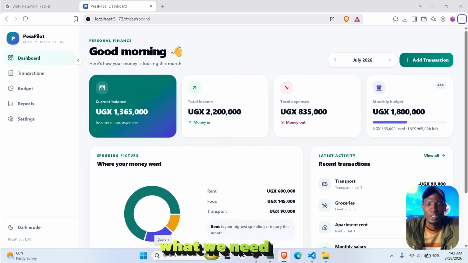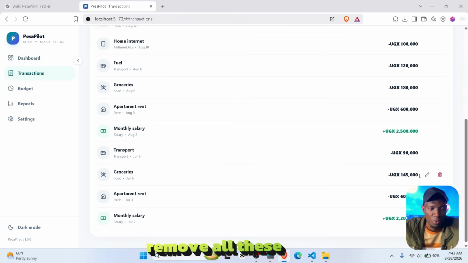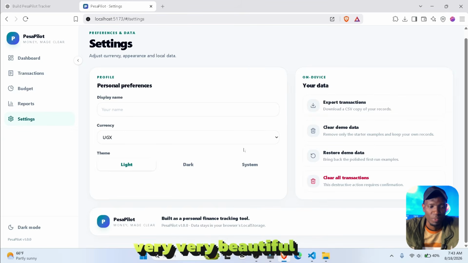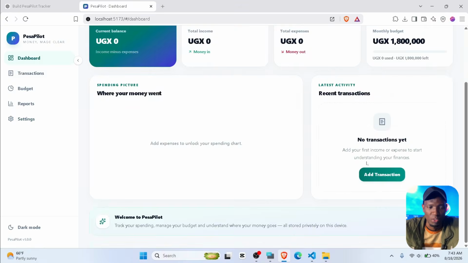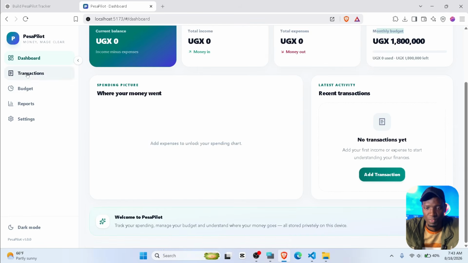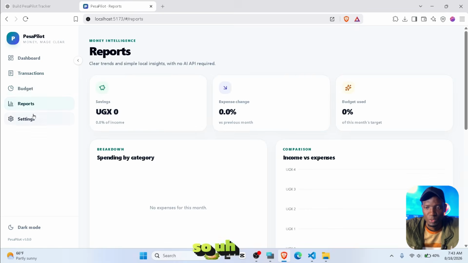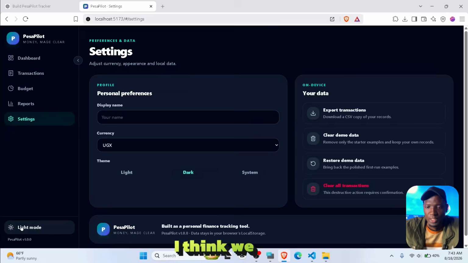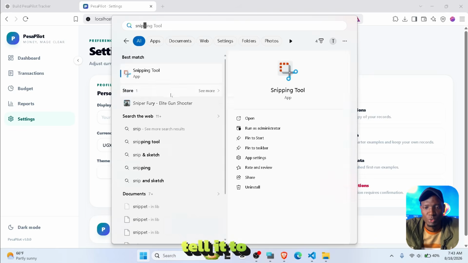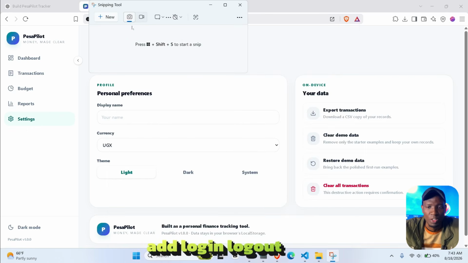because right now what we need is our own default value. I want to remove all these previous transactions. I want the application to come out very beautiful. I think this can work. Okay, apparently this works very well, but it still has a monthly budget. Let's see. So I think we should also add a login, logout button. So I'm just going to screenshot this and tell it to stay to default, and then add a login, logout button.